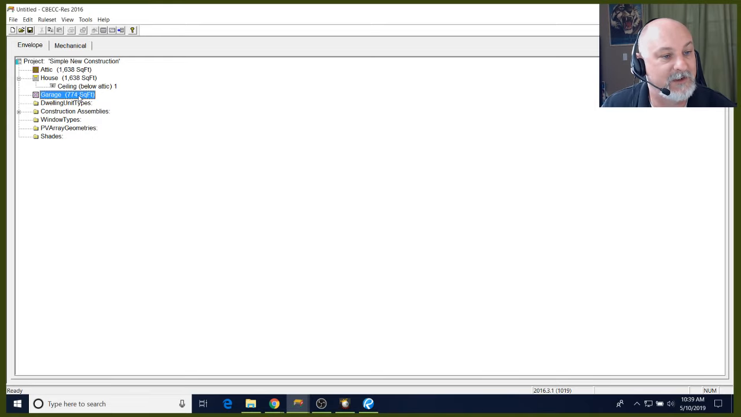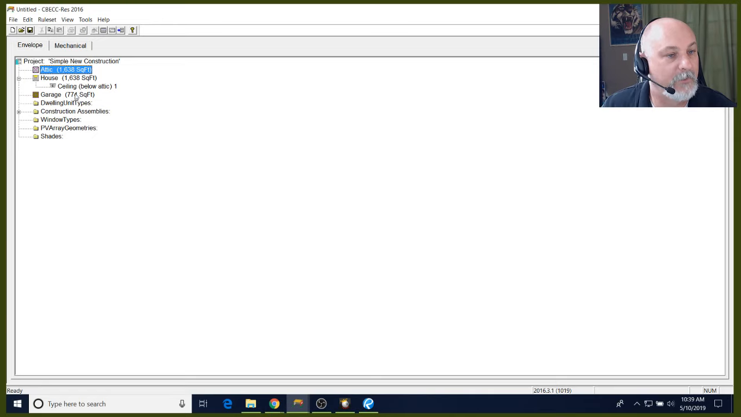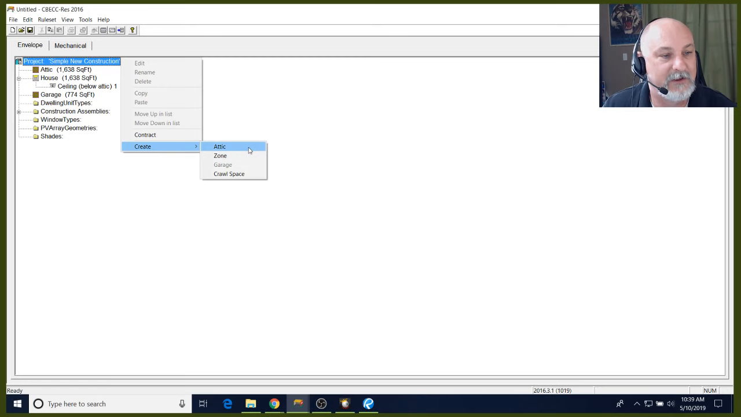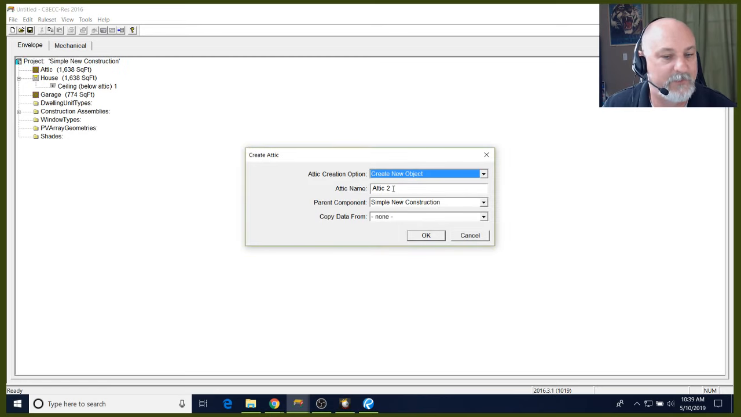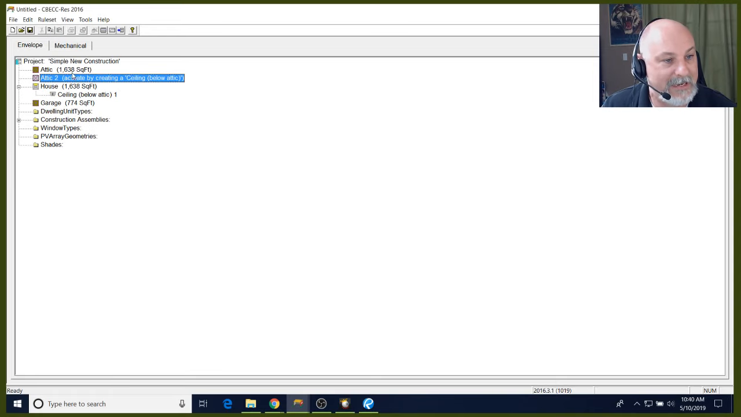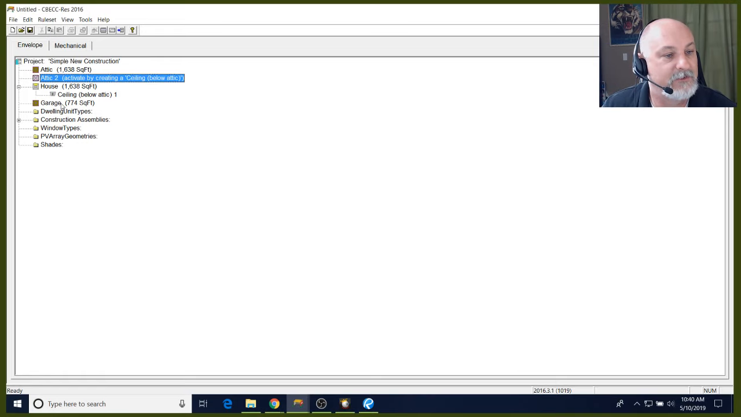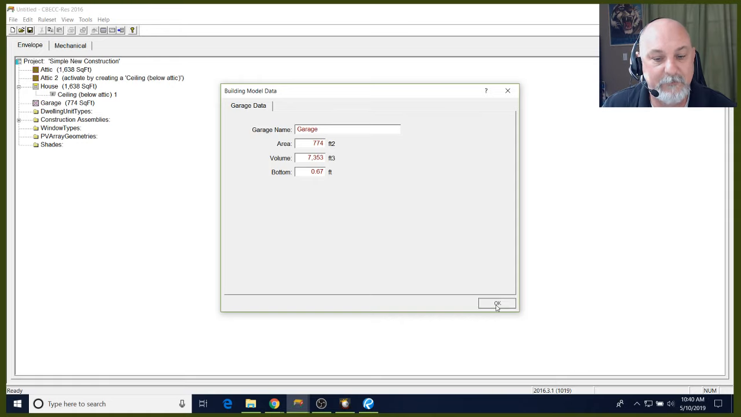So now all of a sudden I have a garage and house zone. It's saying that I have an attic over the house and the garage. I want to create another attic because I don't want to put below roof deck insulation above my garage. So what I want to do is come through here and create another attic. I'm going to define that attic. So I enter that attic, and I'm going to say that attic 2 is going to be above my garage.